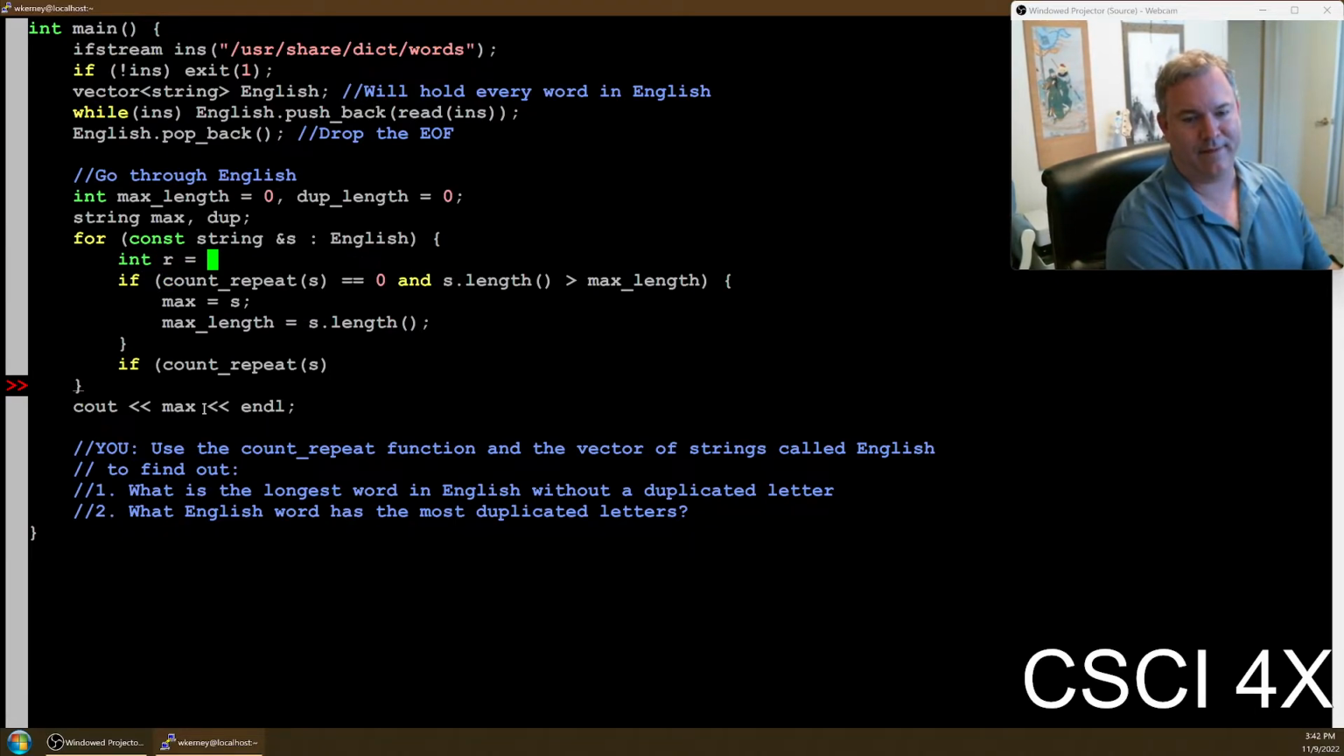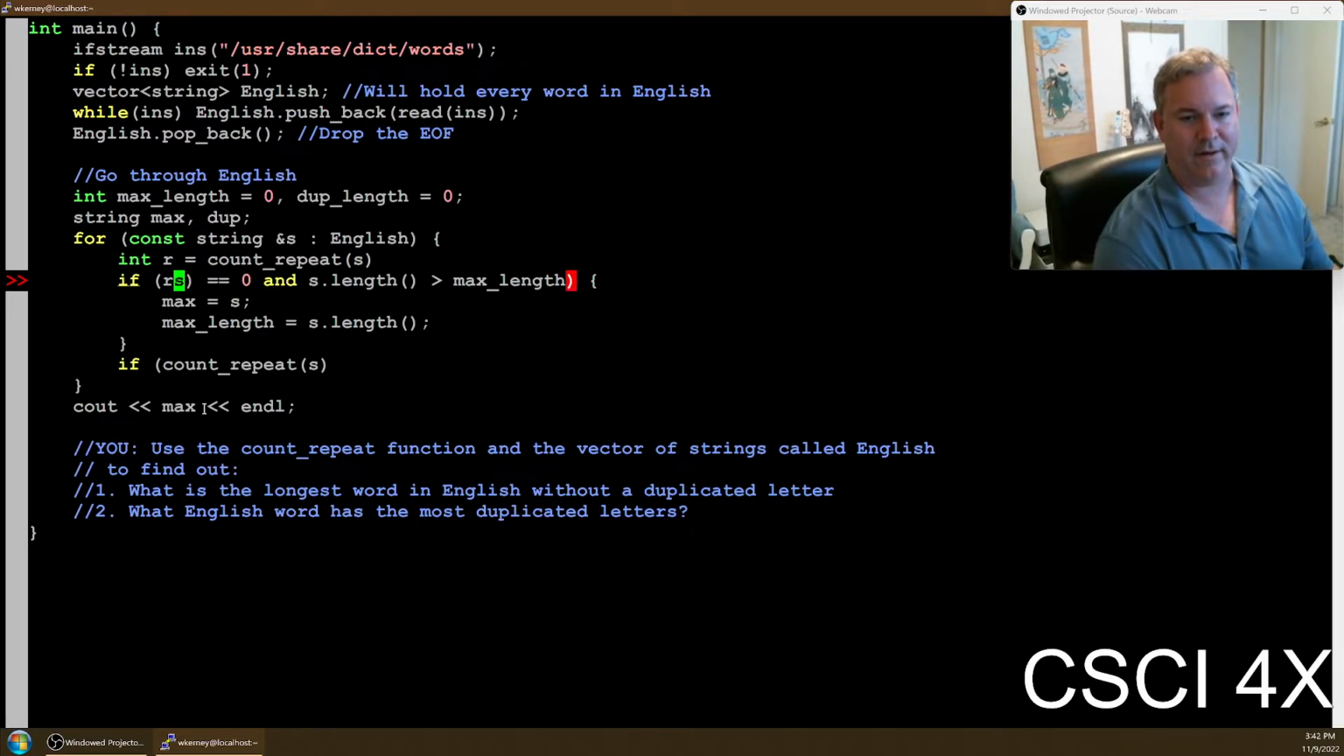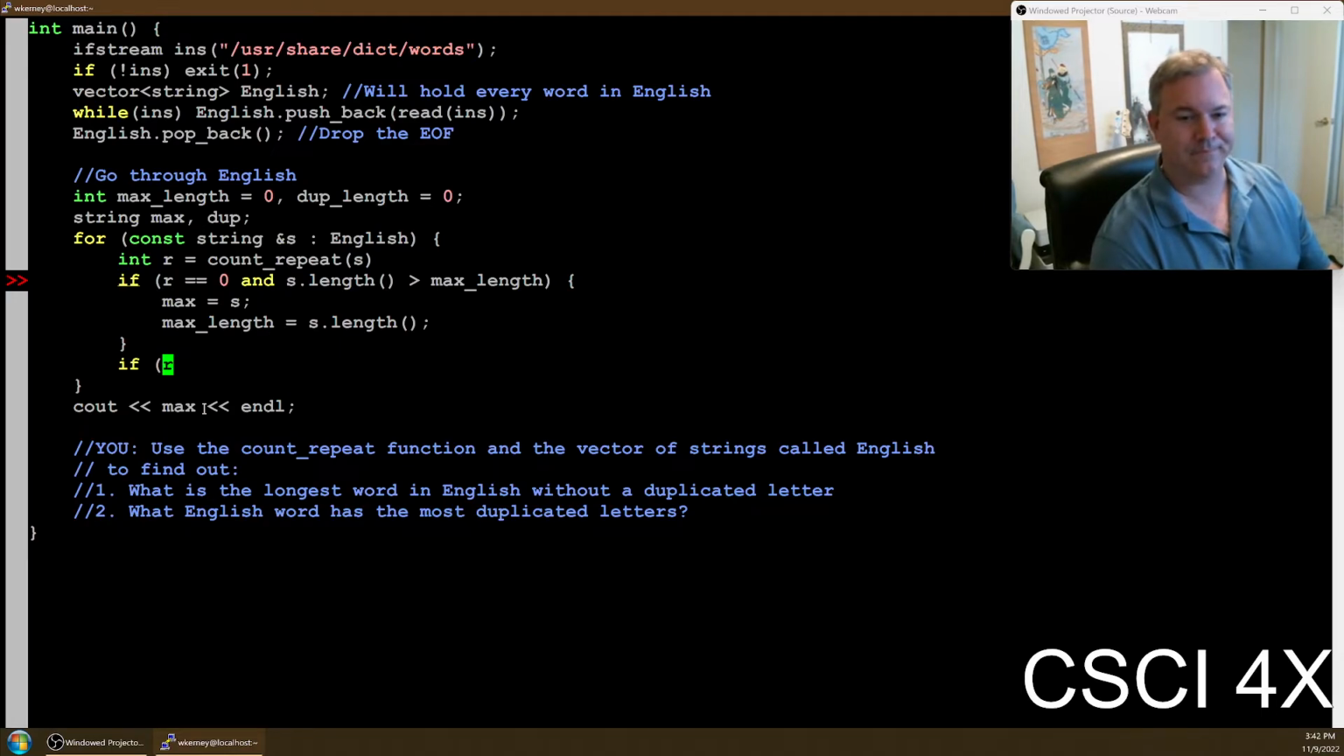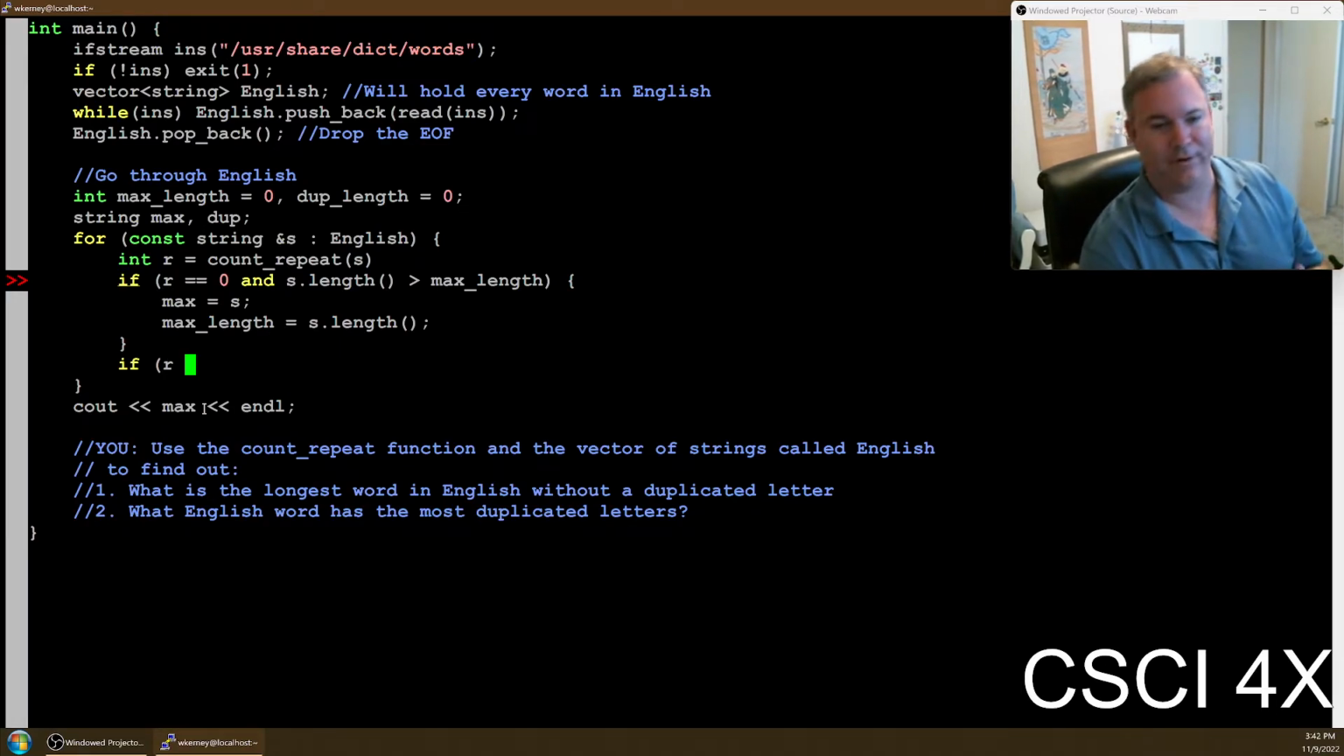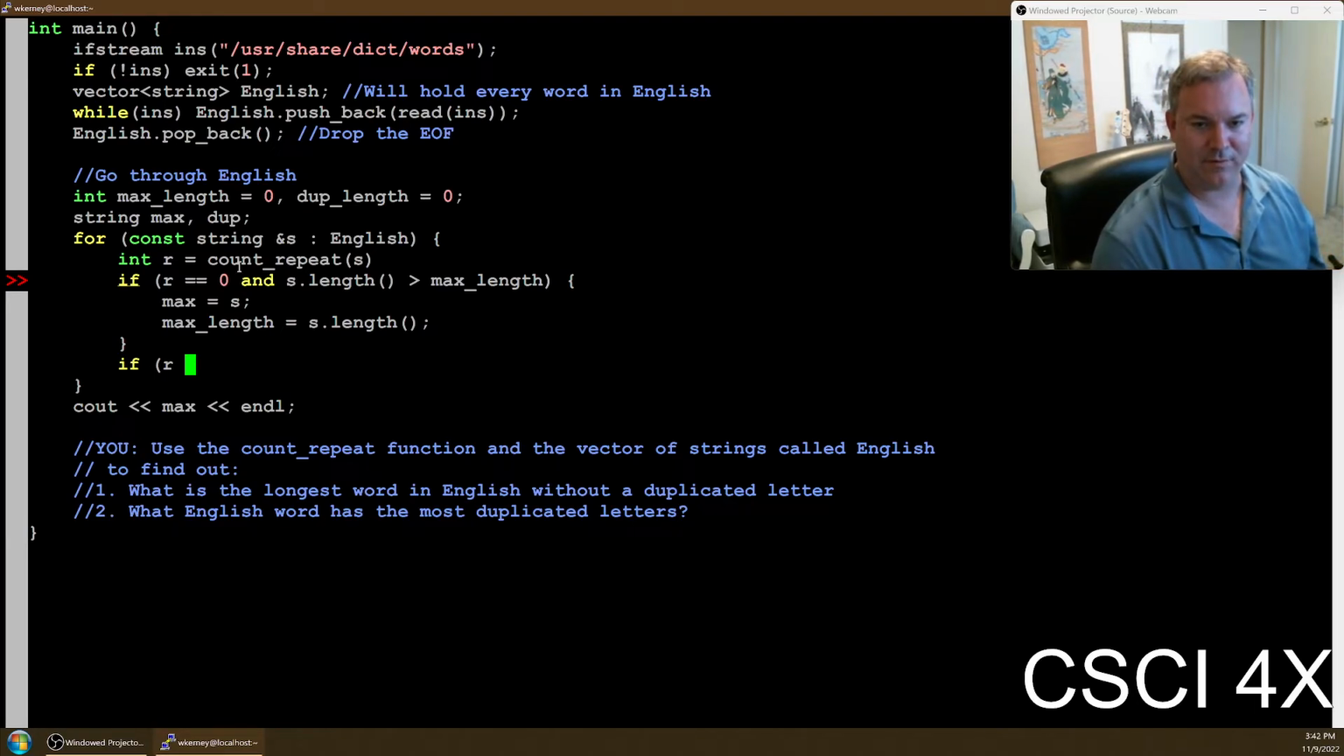int r, I don't know, equals countRepeats. Just turn this into an r. It's not a great variable name. That way we don't have to call the function twice. You don't want to call a function twice if you don't have to, so we're going to hoist it kind of out of it. We're just going to save the result of this, and we need a semicolon there, of course.